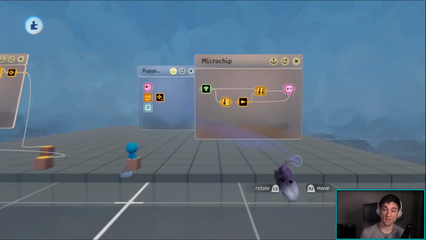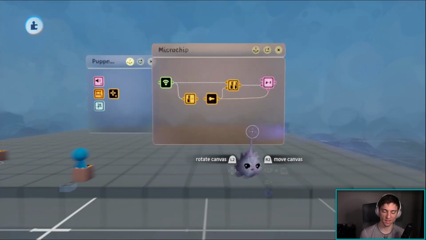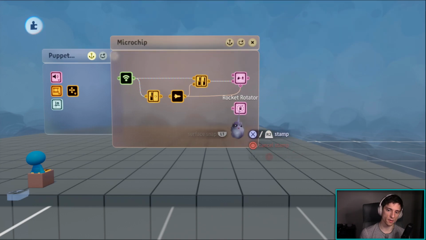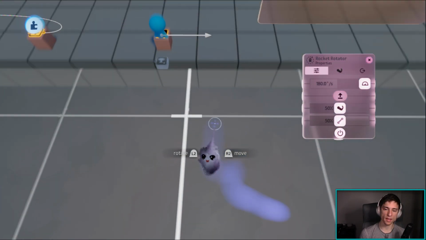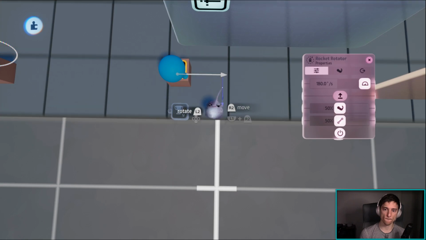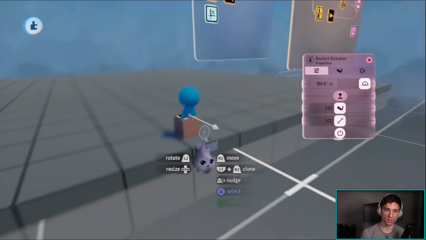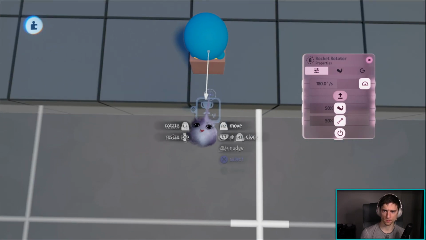So one last thing for this demo, aside from making more checkpoints, which I will do, is adding a rocket rotator. Whoops, this will make the follower face the direction they're moving.